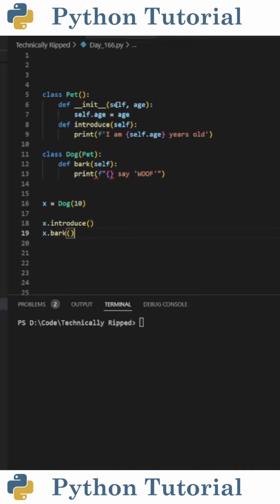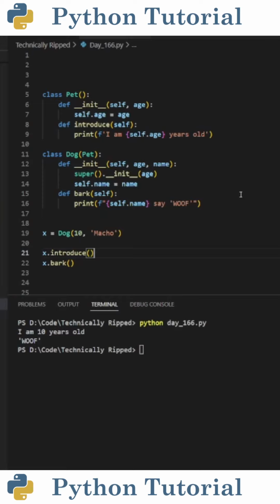In this function, we're going to pass self and age. We also need to add the init function to the dog class. And in this example, we're going to pass age and name into the dog class. So we define init and pass self, age, and name.